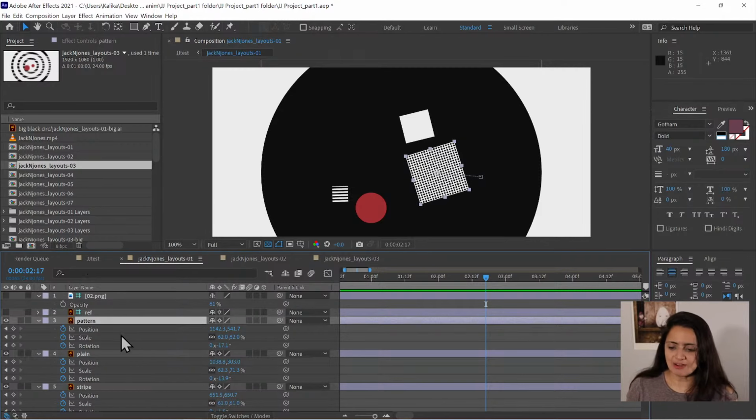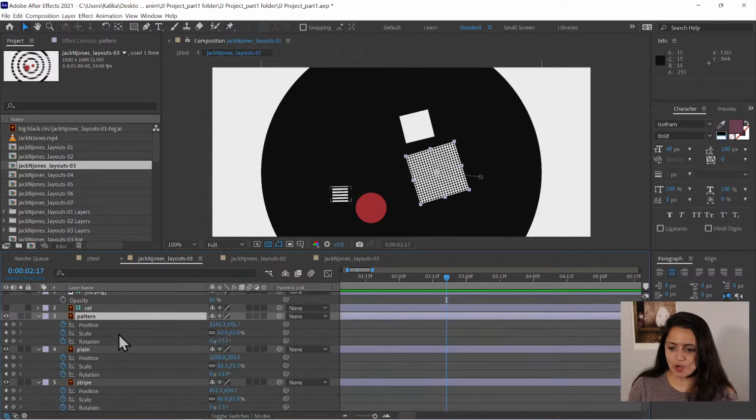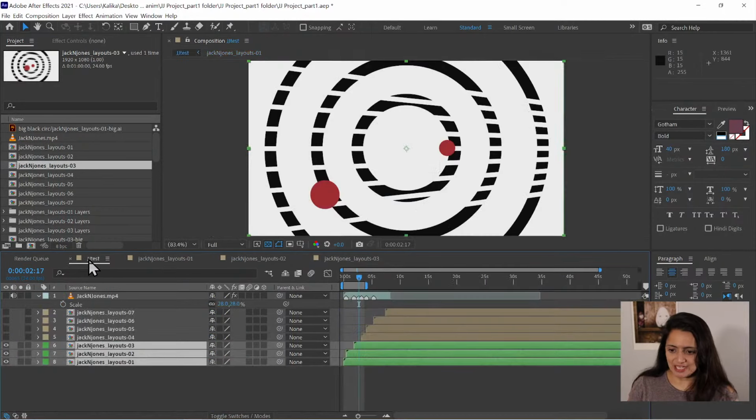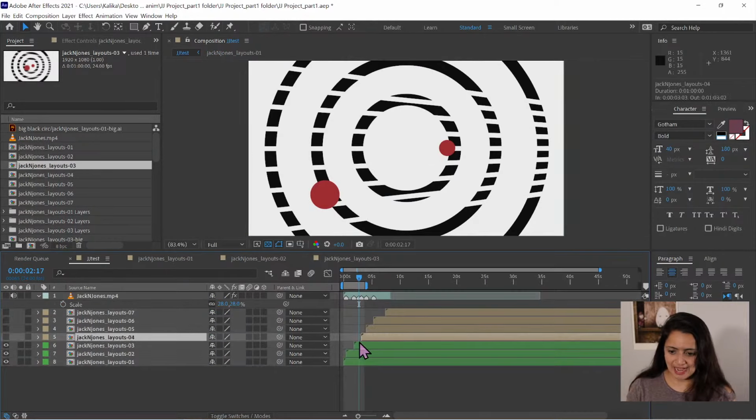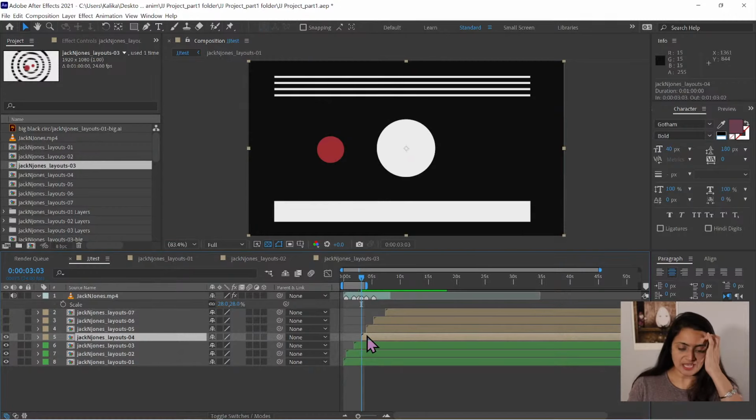Okay, so I've turned on continuously rasterize for everybody, and then I'm going to go back to JJ Test, and I'm going to look at this next layout, which is layout number 4. And to get to the start of that, I'm just going to hit letter I, and that gets me here.